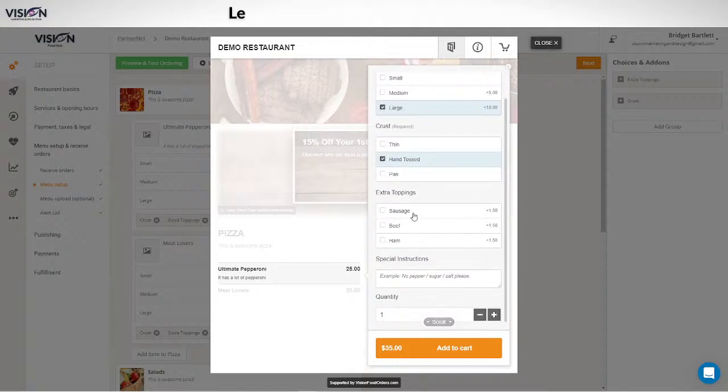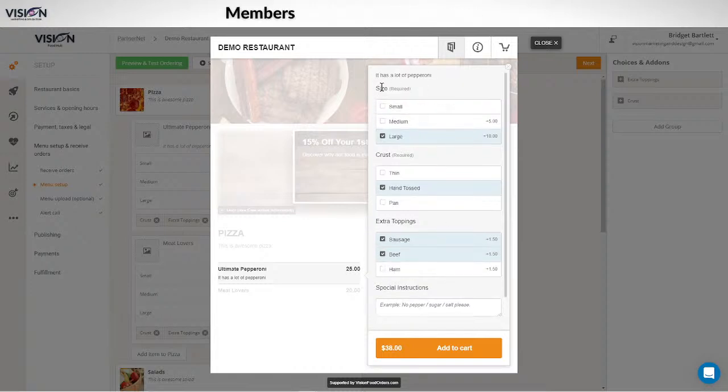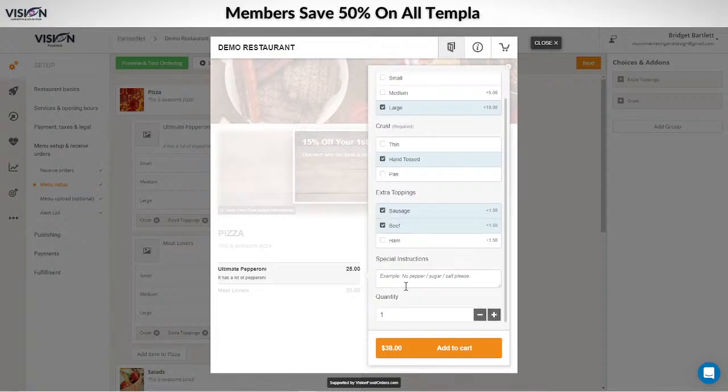But here, they have extra toppings. Maybe they don't want extra toppings, but you can build it out like sausage is $1.50 extra. Beef is $1.50 extra. So maybe they want beef and sausage on their hand tossed large pepperoni pizza. Then they have a box here where they can add instructions. Maybe they want two. And then you'll see that as they add and take away, it adds to the total in the cart. So that's how that works.